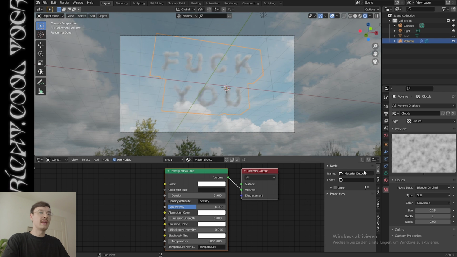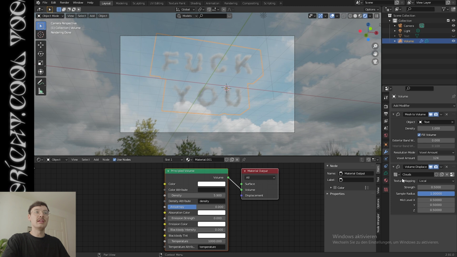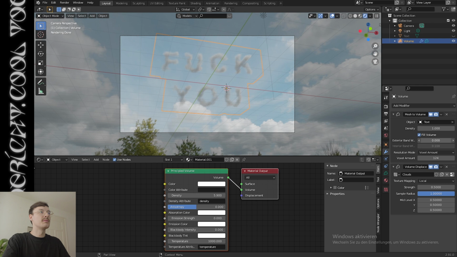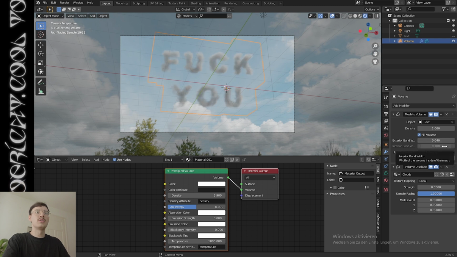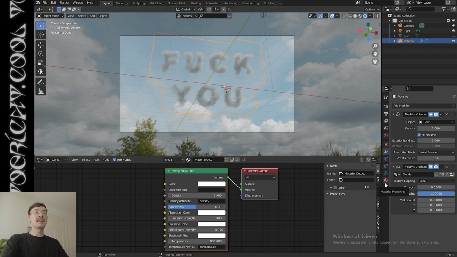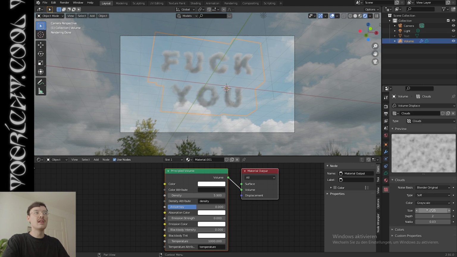After that, we'll go back to our modifier tab. And within here, we can change the exterior bandwidth again because I would like my clouds to be a little more puffy and big. 0.04. Yeah, this looks nice.